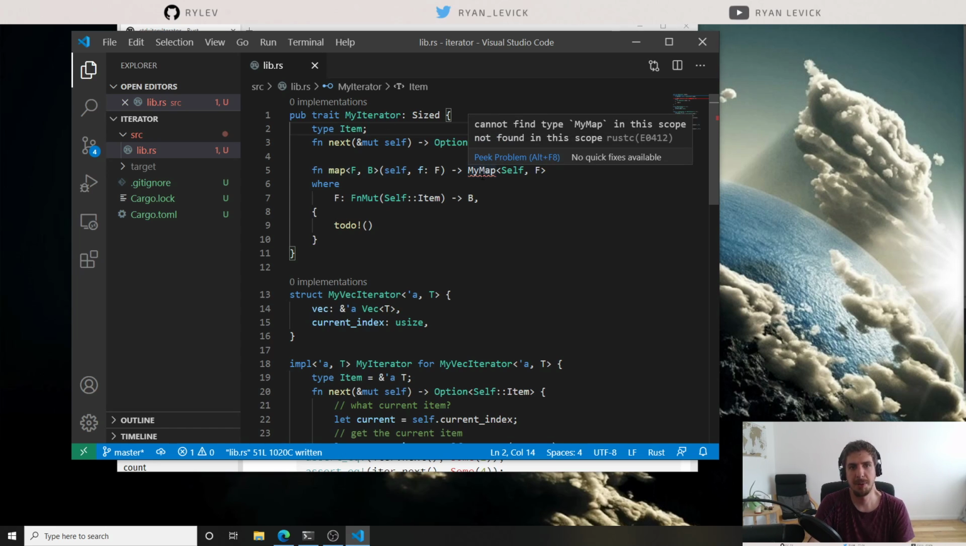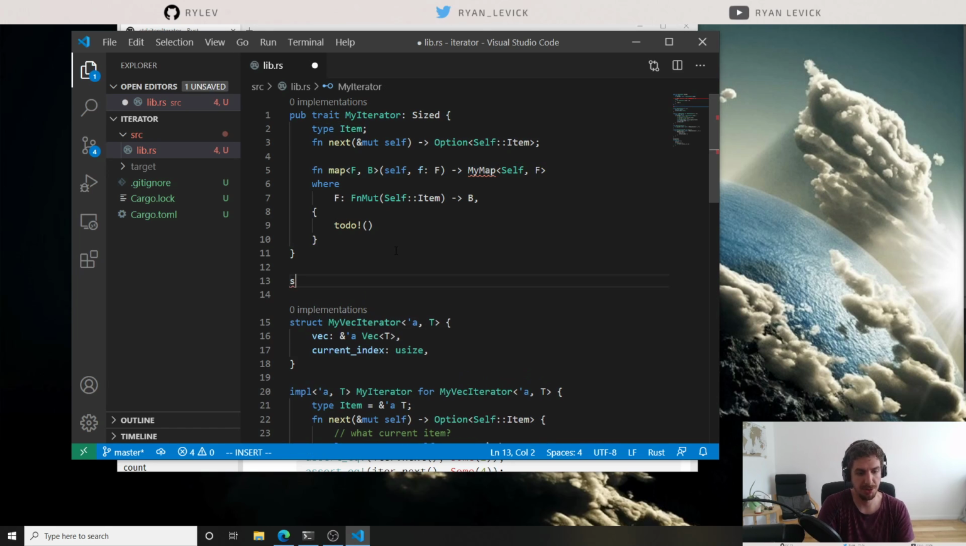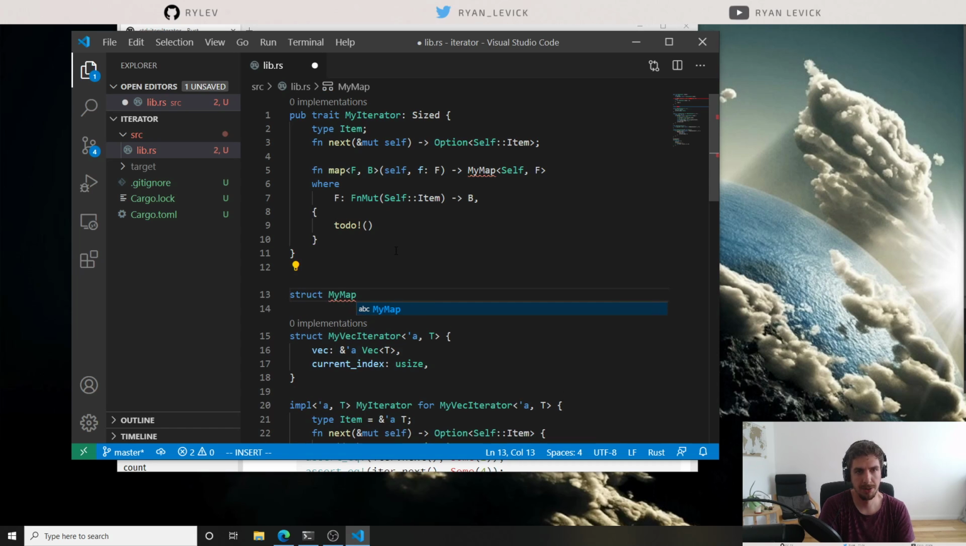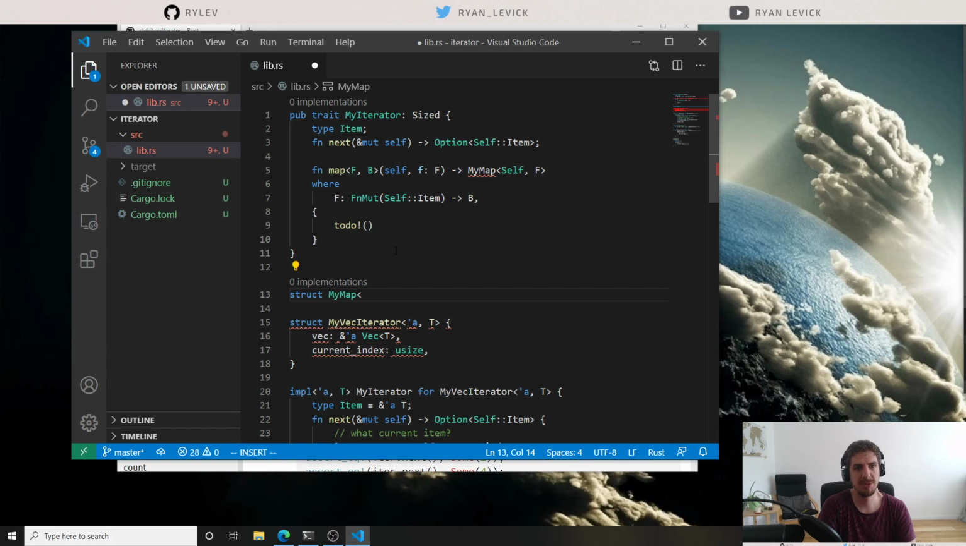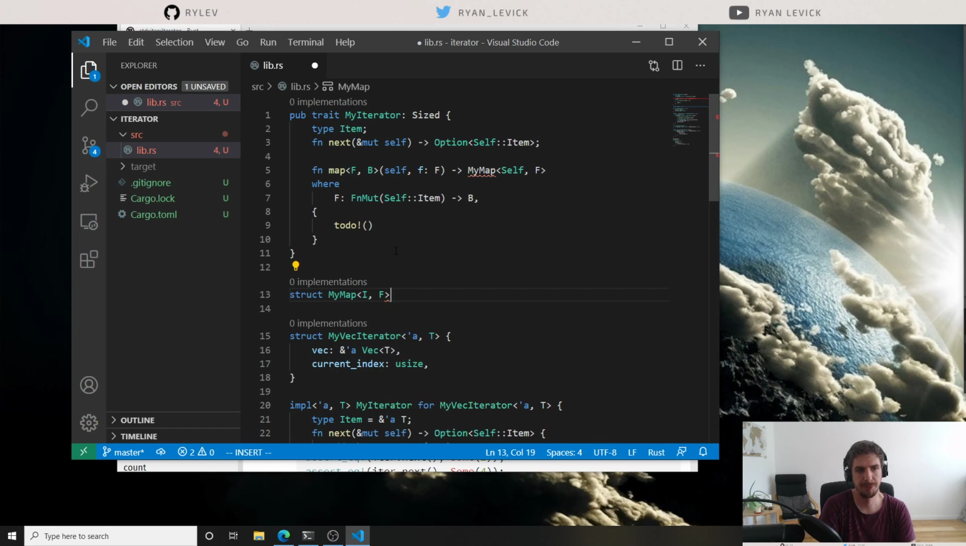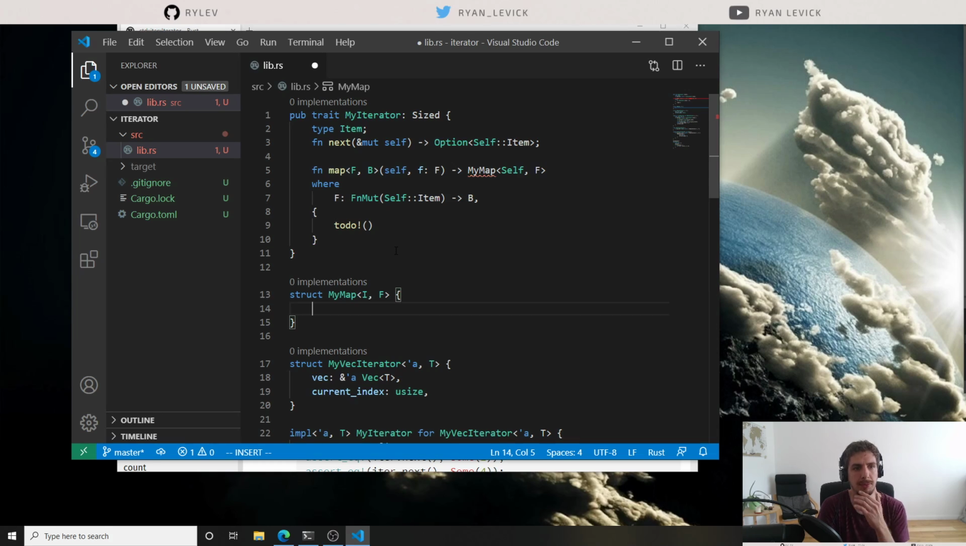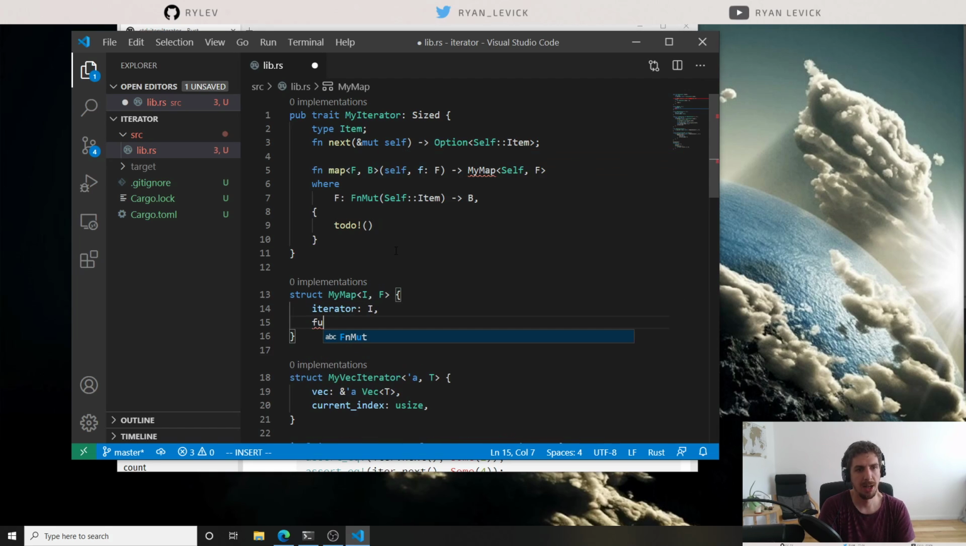And now the last thing that we have to do is create this myMap thing. It doesn't know what myMap is because there is no myMap. We have to create it. And myMap is going to take two types here. We'll say one type I and one type F. And we're going to say that the type I is going to be an iterator, and type F is going to be some func.